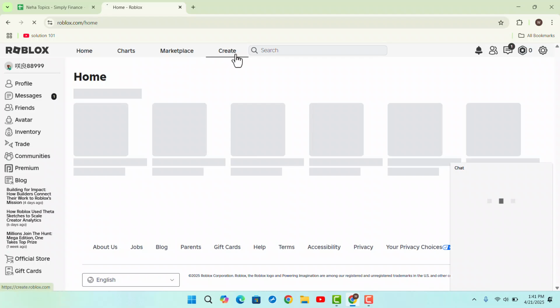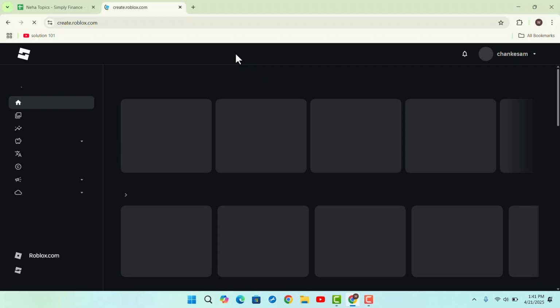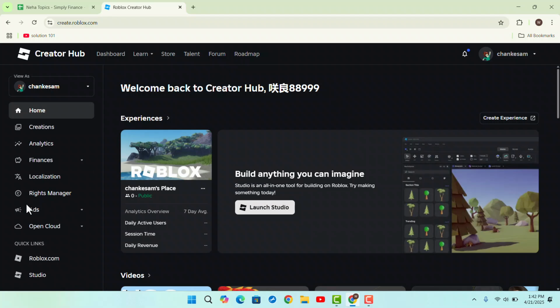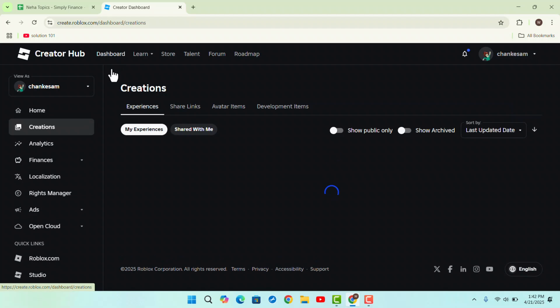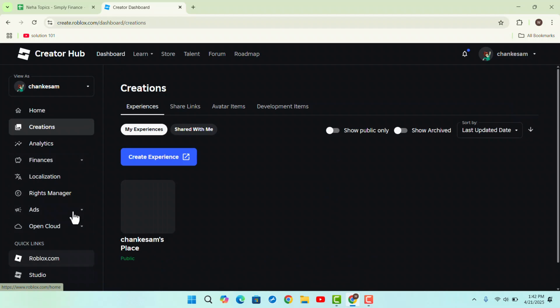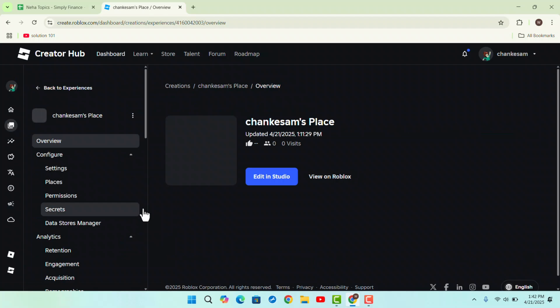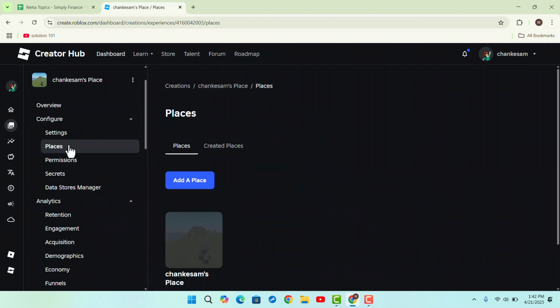Once logged in, click on create in the top of the page. This is what the interface is going to look like. And here, you simply want to make sure to scroll down. So here, click on dashboard from the top of the page. And next, you want to go ahead and scroll down a bit. And here you have the place. You want to click on the place that you have. And then you want to go to places once again.